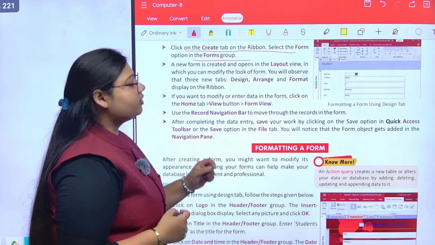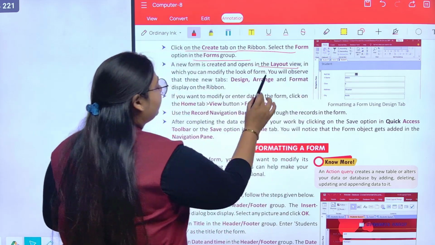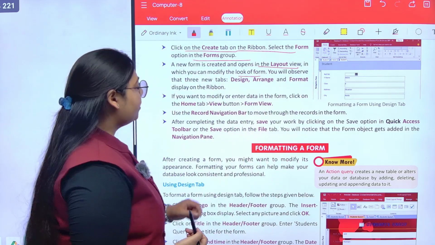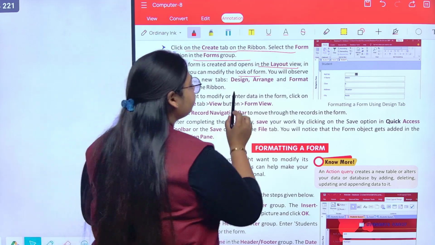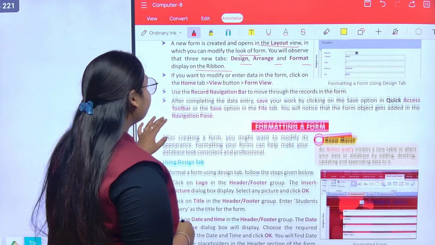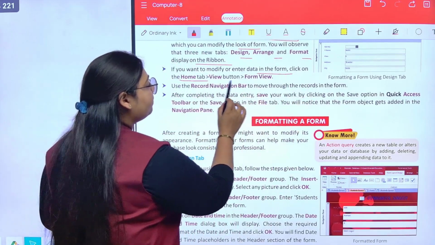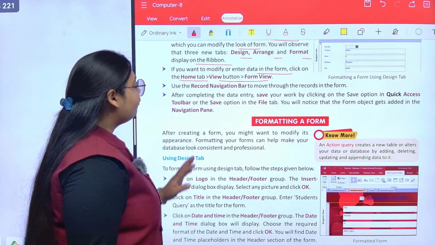A new form will be created and open in Layout view, in which you can modify the look of your form. You will observe 3 new tabs: Design, Arrange and Format display on the ribbon. Then if you want to modify or enter data in the form, you have to click on the Home tab, View button and then Form view.